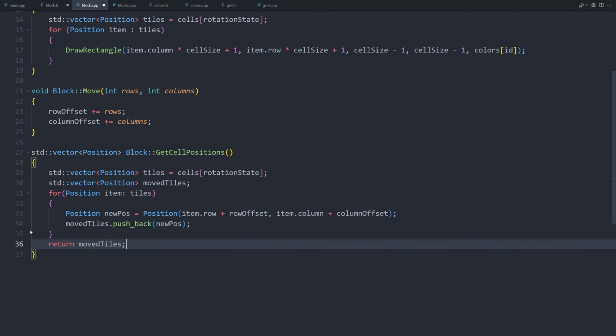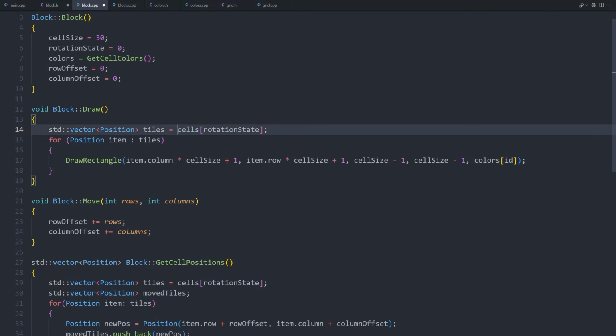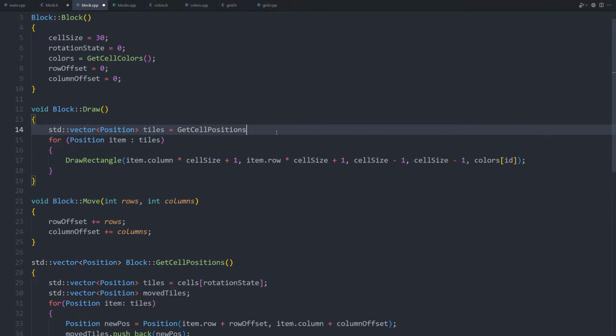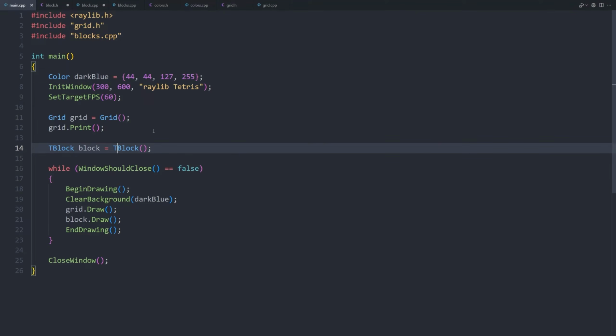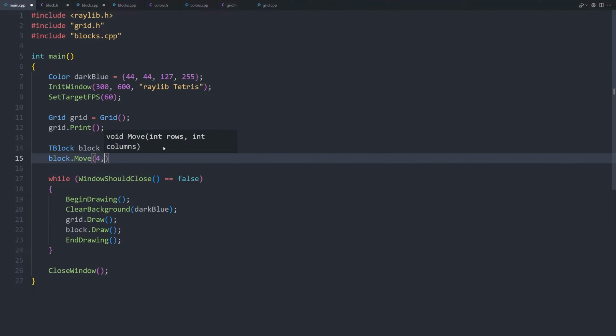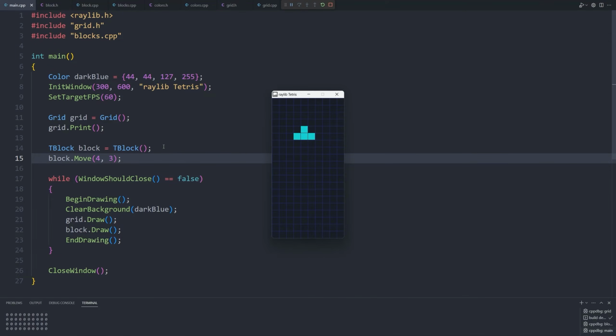Let's use this method in the draw method to draw the block with the updated positions. We change this line here. tiles = GetCellPositions(). That's it. Let's test the game. Let's go to the main file. We have created a block. Let's move the block to the right 3 cells and to the bottom 4 cells. block.Move(4, 3).